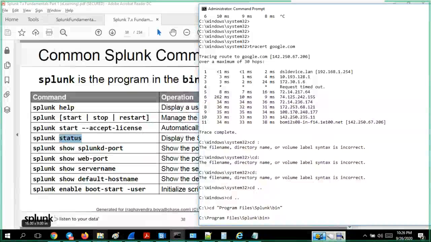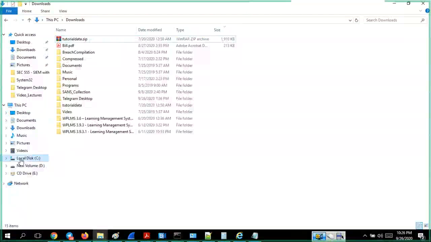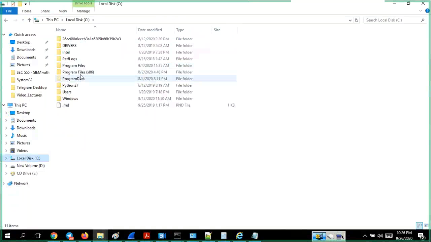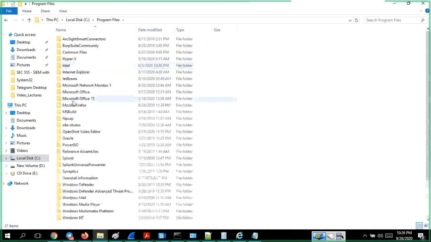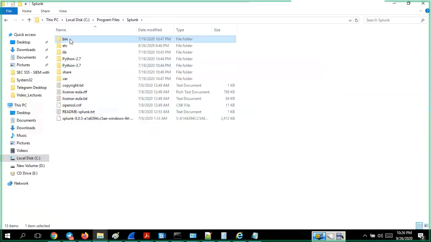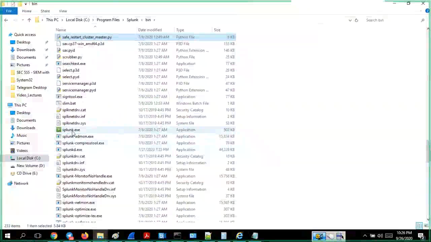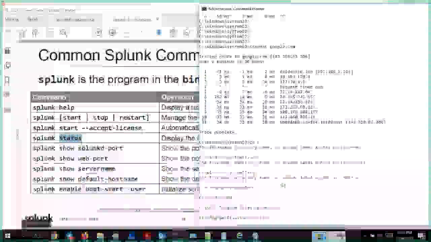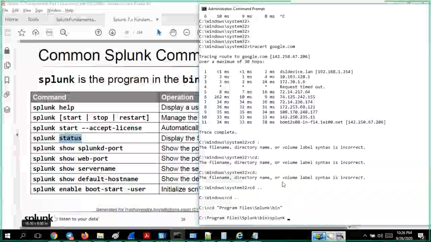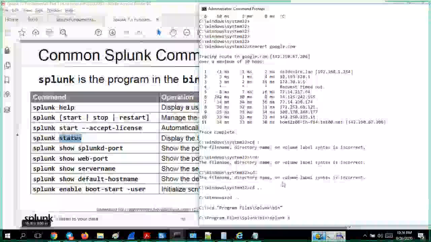Let me show you guys here. Go to the C drive, go to Program Files, go to Splunk, go to bin. You see the splunk exe file is there. Go to that location and this exe file will get executed now. What am I doing? Status I want to check, the status of Splunk.